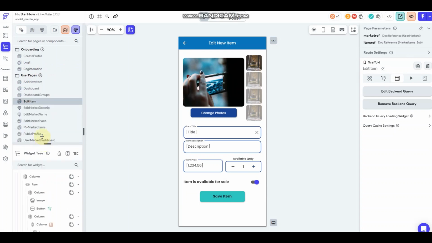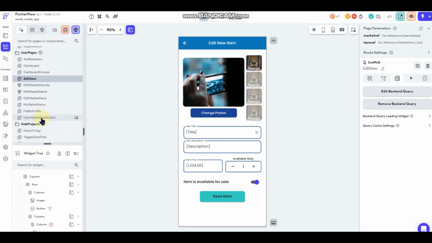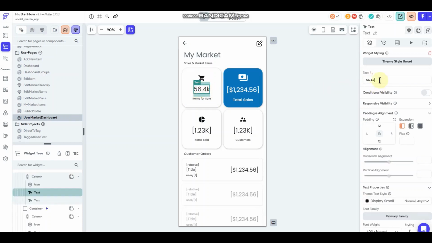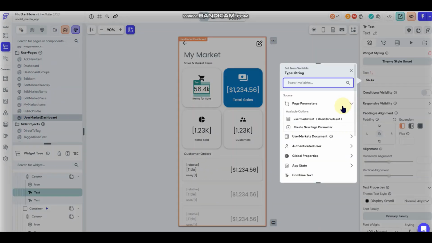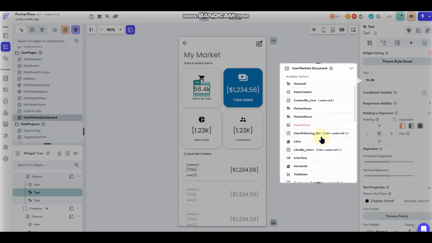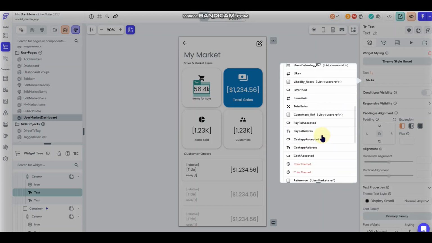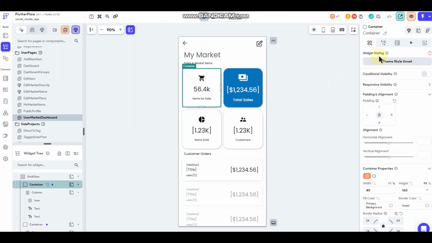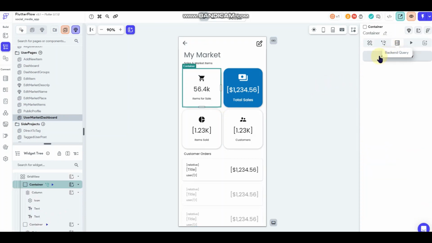So let's jump back then to our user market dashboard. And now we want to set this real quick. And let's see, how did I end up doing this? Okay, I'm not really sure what my thought process was, but this is how we're going to do it.